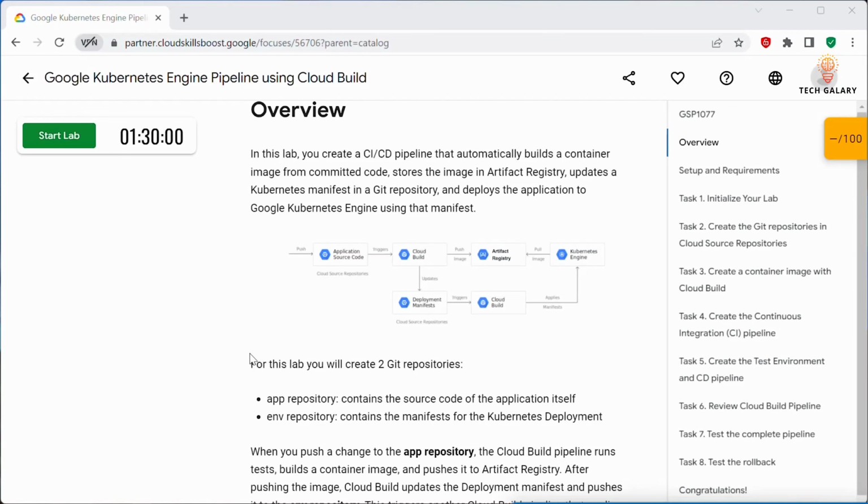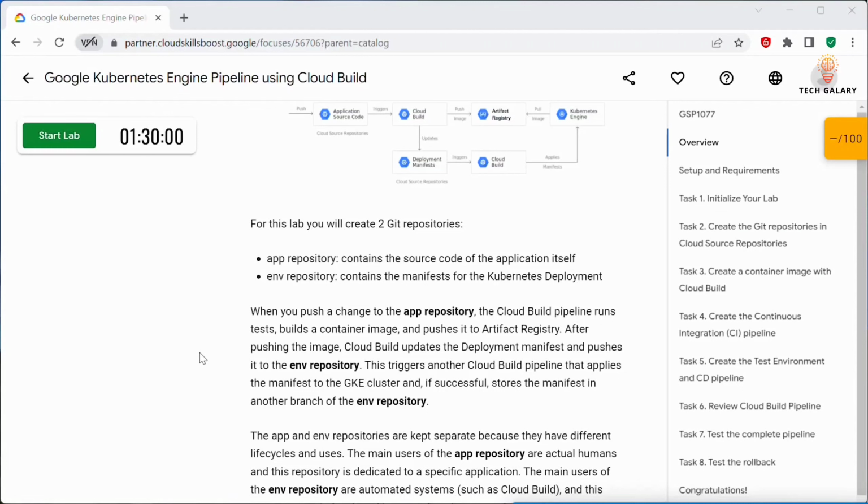So as part of this lab, we will be creating 2 repositories. One is the app repository, which will contain the source code of the application. The second is the env repository, which will contain the manifest for the Kubernetes deployment.